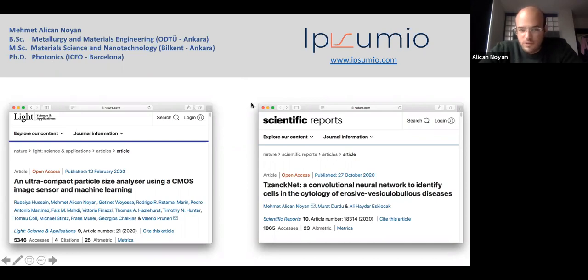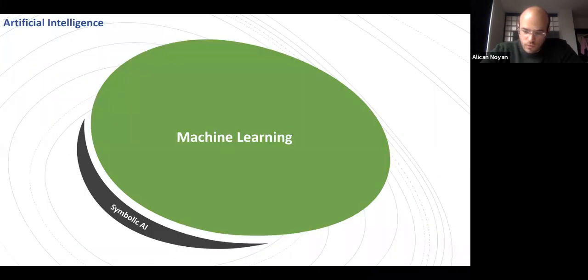What we do at Ipsimio is applied machine learning. In this case, these are two examples. This one is from physics, and this one from healthcare. We can talk about this later if you're interested. Okay, so I think we are set. We are ready to go.